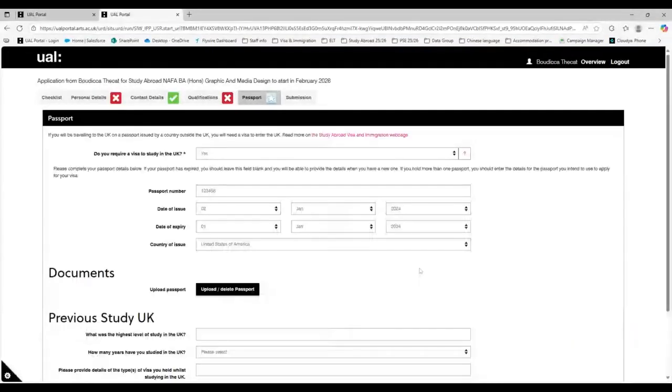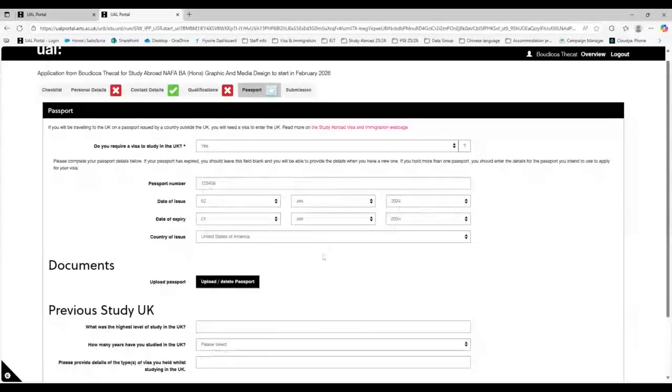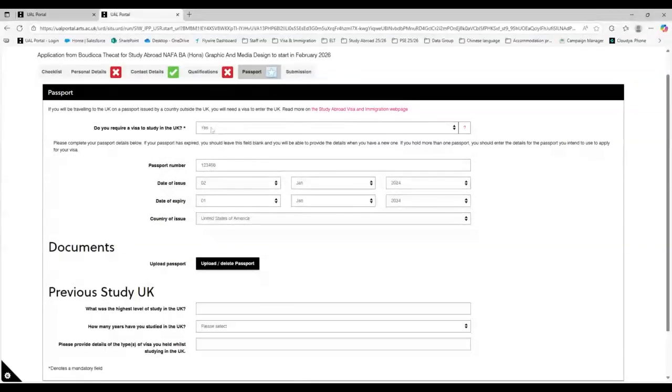And then really the only document that we will need from you is your passport. You'll have to select that you require a visa to study in the UK and then input your passport information. If you don't currently have a passport, please just let us know by email. We will need to see some form of ID in order to process your application. If you've got an expired passport but you're waiting on a new passport, you can upload that. Or if you've got any other form of ID, but we will need to see an in-date valid passport before we can generate your visa letter.